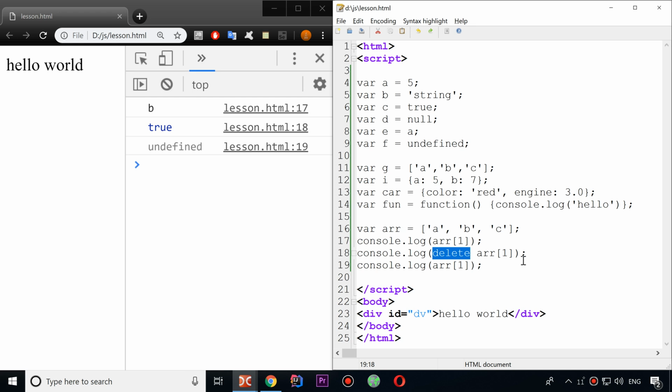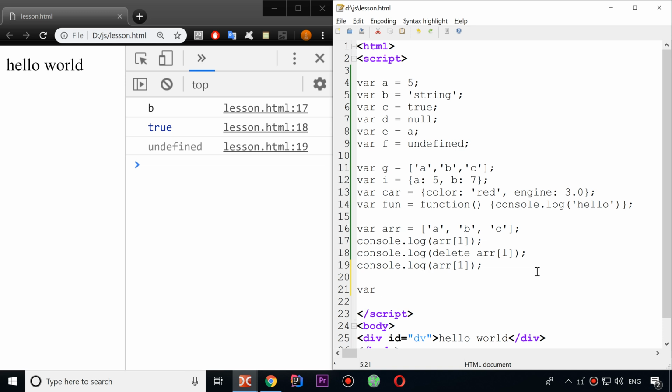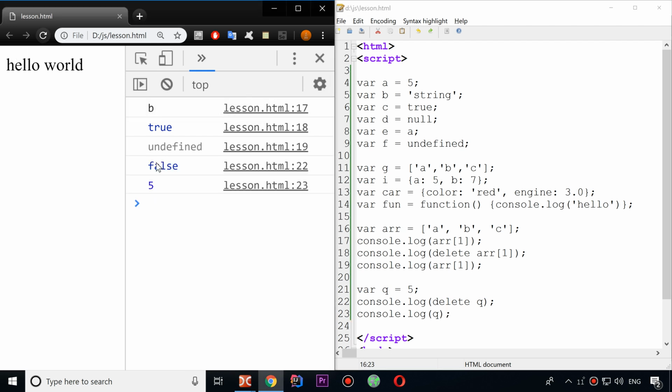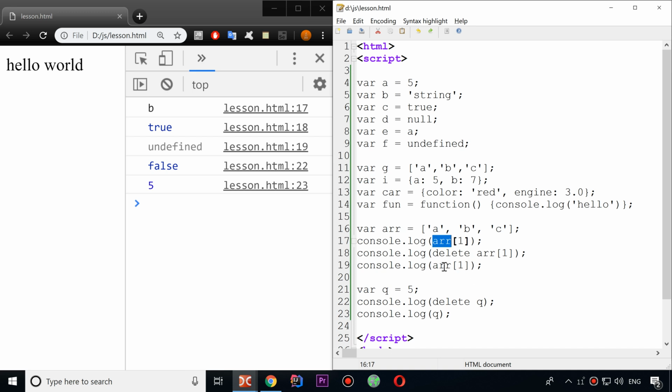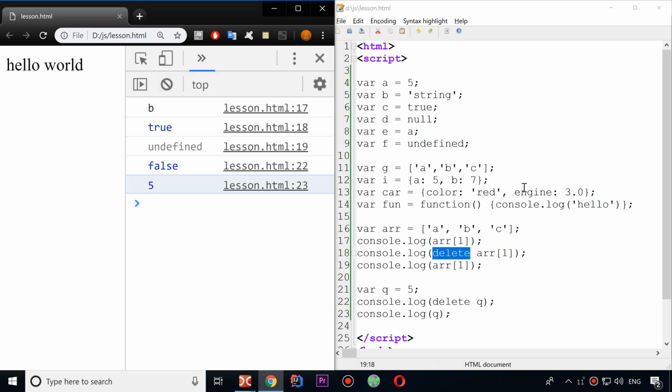So delete can delete some values from an array, but it can't delete our variables. So for example, if I write var q = 5, then let's console log delete q and console log q. As you see, I can't delete it, the result will be false, and the value of the variable is still 5. So the delete operator can delete some values from objects like arrays, and that's pretty much it.